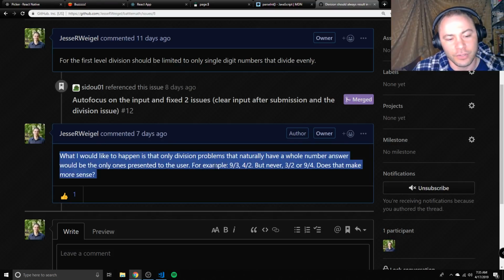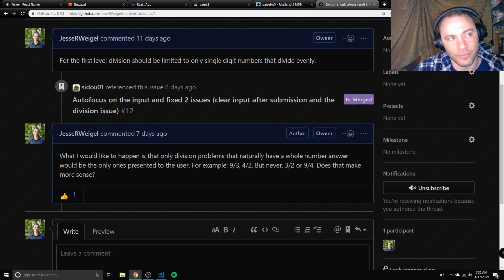Okay, so here's what I want. Since this is an app for little kids who are just learning math, at least for level 1, which I hope to add more levels to eventually, level 1 division needs to be only numbers that when you divide them will give you a whole number. So I have examples here. Good problems to have would be 9 divided by 3, 4 divided by 2. But we're never going to have one that would result in a decimal or fraction, right? 3 divided by 2, 9 divided by 4.